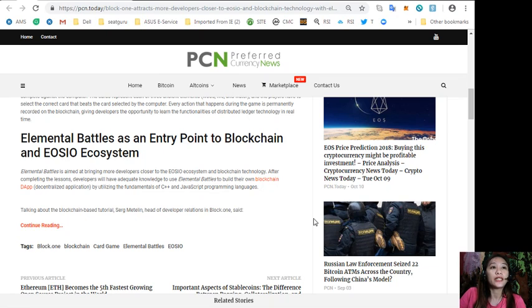Elemental Battles is aimed at bringing more developers closer to the EOS.io ecosystem and blockchain technology. After completing the lessons, developers will have adequate knowledge to use Elemental Battles to build their own blockchain dApp or decentralized application by utilizing the fundamentals of C++ and JavaScript programming languages.